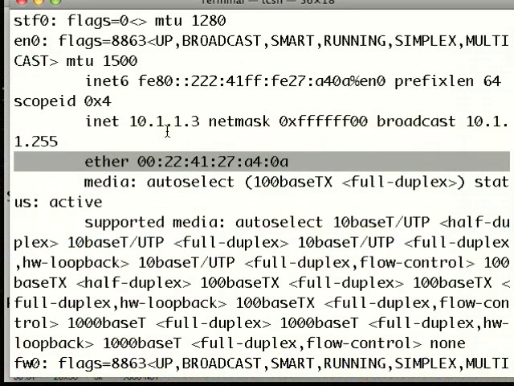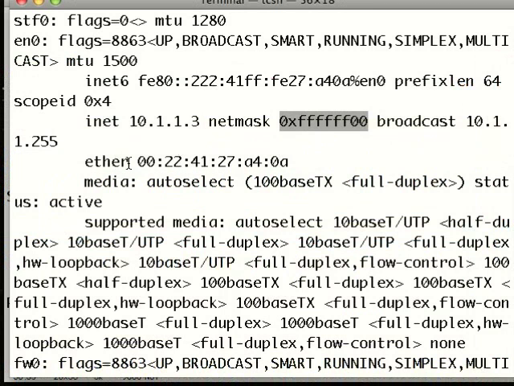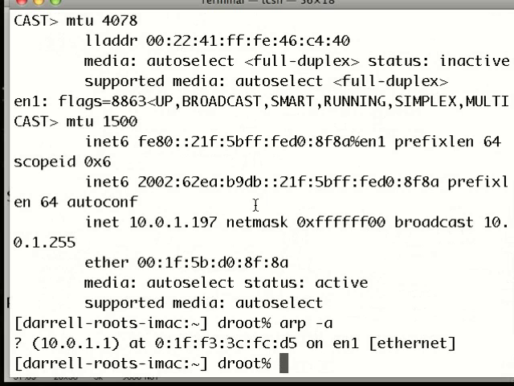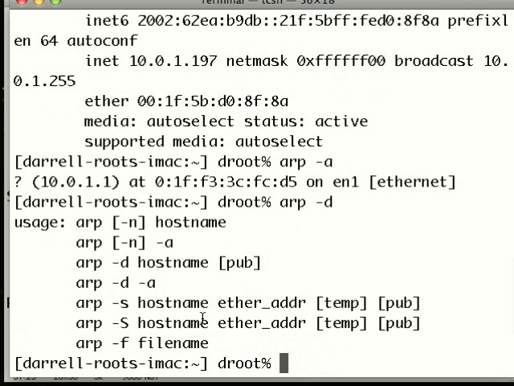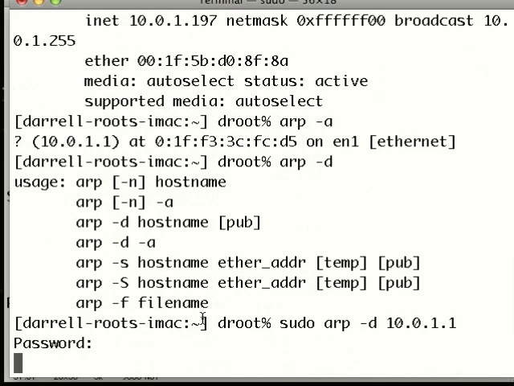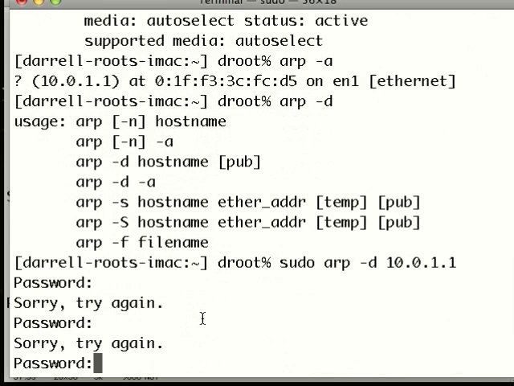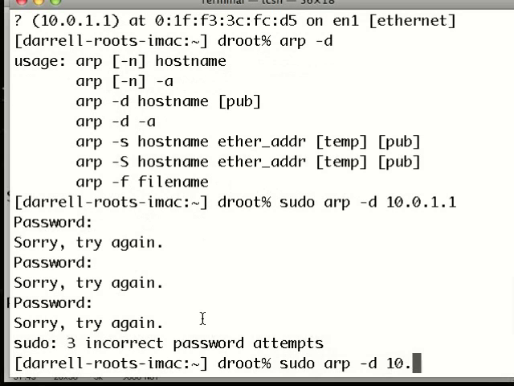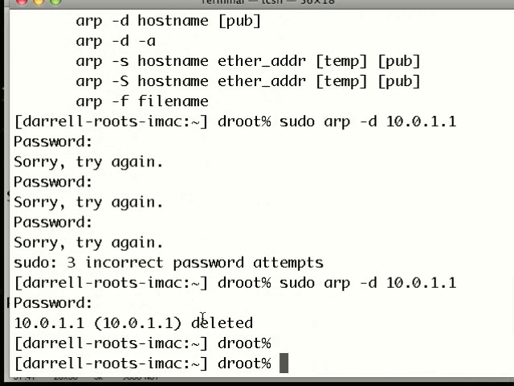Okay, so I have ifconfig, I have an IP address configured, it's a /24, ifconfig also shows me the MAC address on the box, and arp -a shows me the MAC address of another host on the net. And let's do a sudo arp -d 10.0.1.1. Okay, and it deleted the ARP entry.